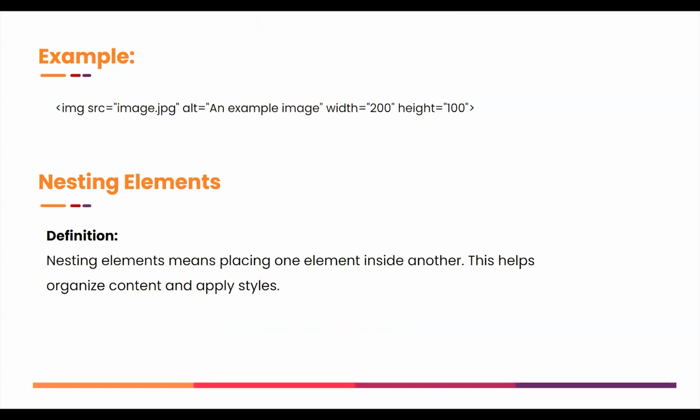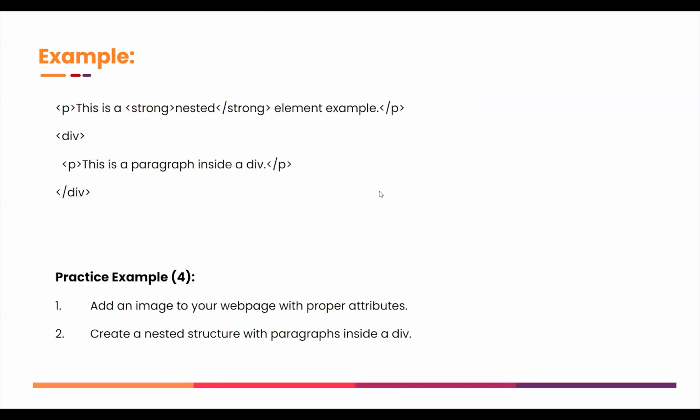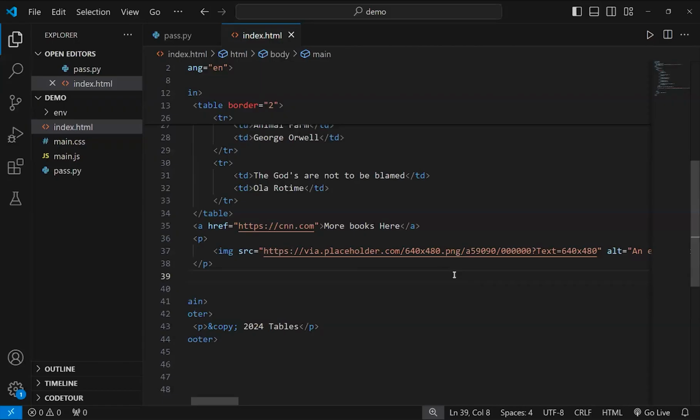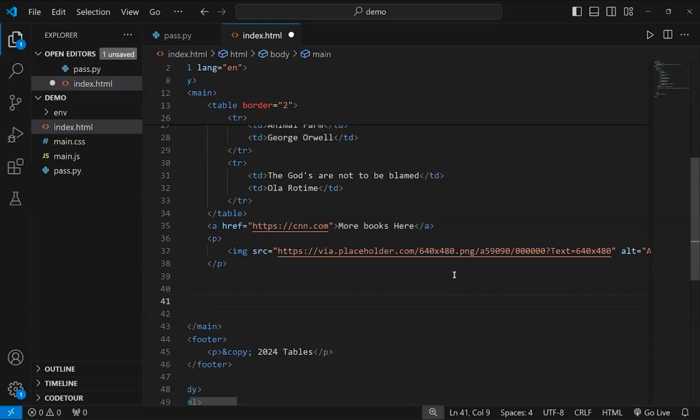Okay, so nested elements. Nested elements means placing one element inside another. This helps us to organize content and apply styles. So let's also look at the nested elements. So this is what we are going to do. We are going to have a paragraph. That paragraph is going to contain some text. We are going to have a div. The div is going to contain a paragraph and some text. The image is going to be within the paragraph and the paragraph will also continue again. So I've said a lot. Let's see how it looks.